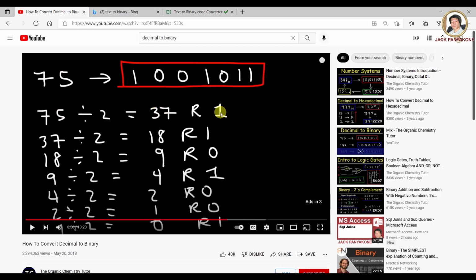All right, that remainder is the binary set, one of the binary sets. All right, and this is the dividend, meaning if you divide 75 by 2, you get the dividend of 37 point so and so. And we don't want to use the point, we just want to get the dividend, not the remainder. All right. So the dividend is 37 here.